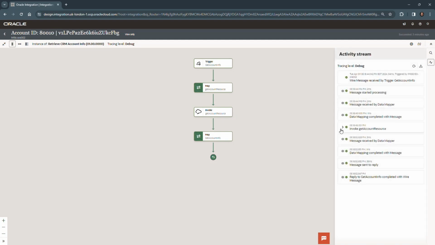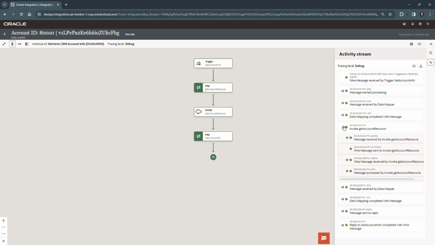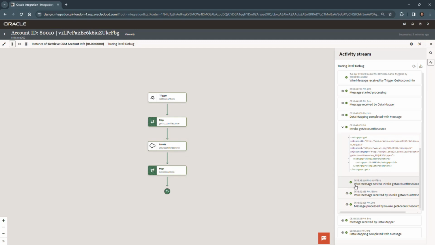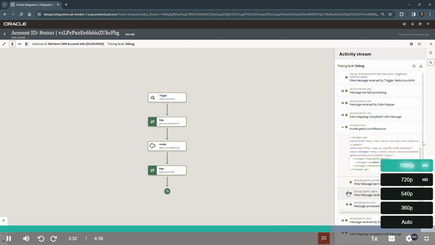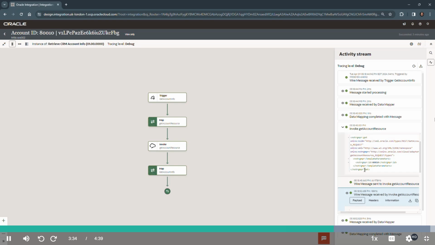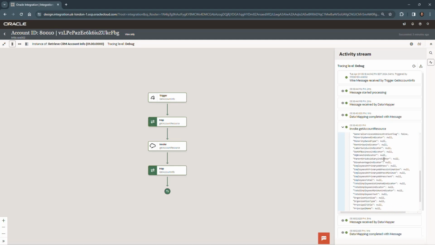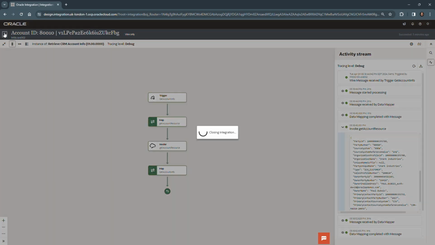And we can see that get account resource, the message that was received by them, and we can see the message that was sent back from them. And there's all the data that we could have taken a look at if we were interested in, but we were only interested in mapping some of that data back to our client. So the lab instructions tell us to go ahead and click go back to get out of here.